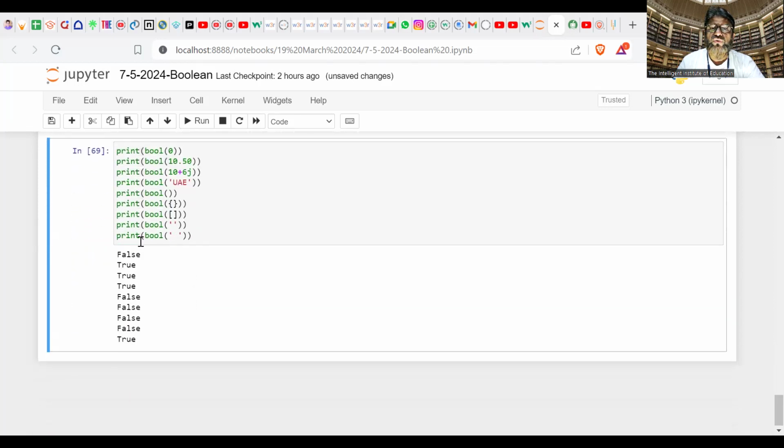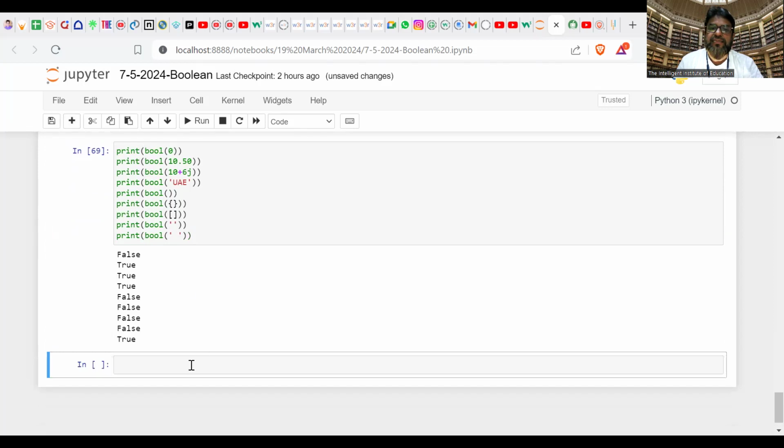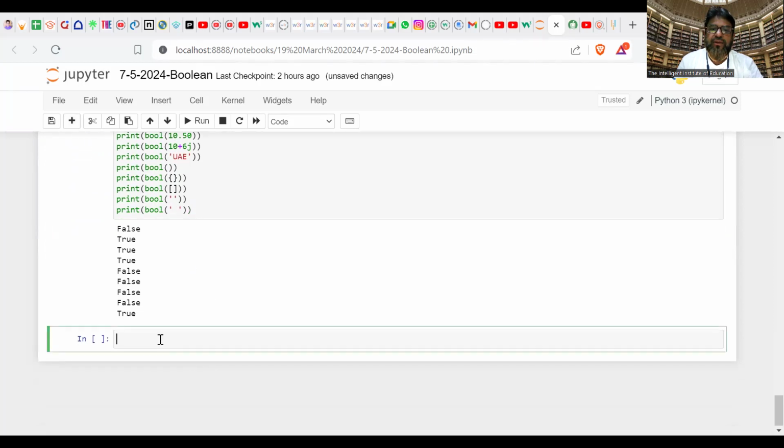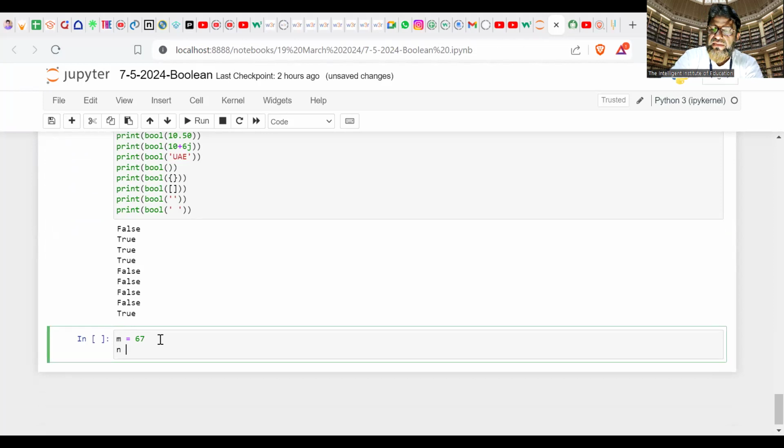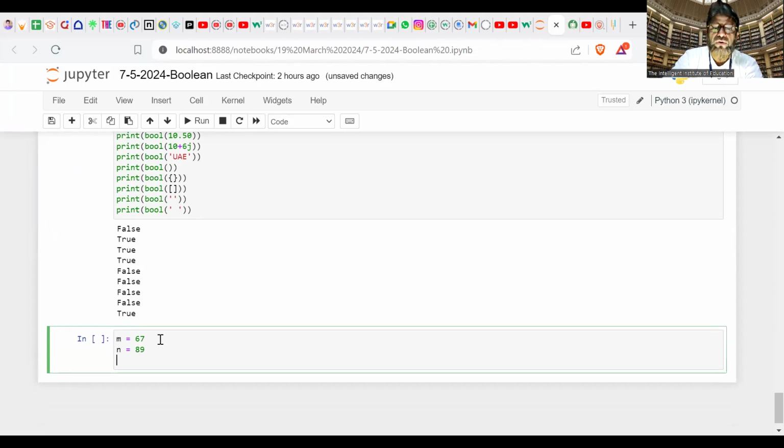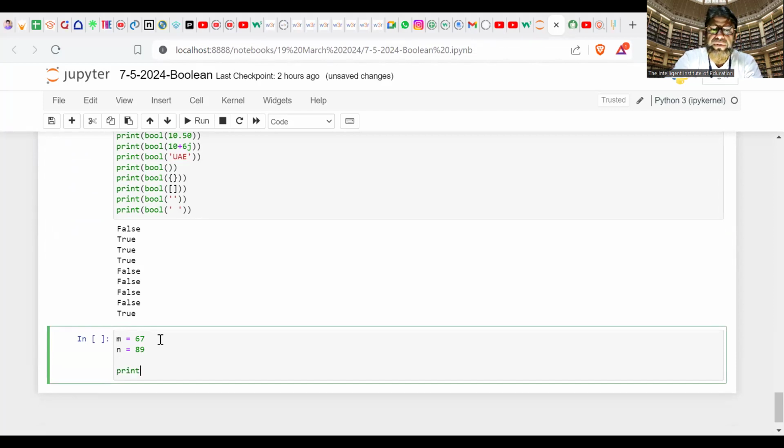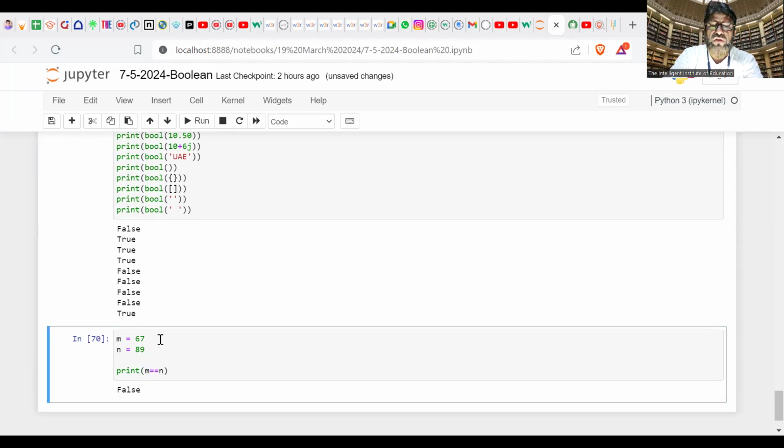The last thing I am going to explain is the logical operators. Then I will end this session. Logical operators, for example: m equal to some data I am going to take here, and n equal to some data I am going to take here. Now, if I write print m double equal to n and execute this, we got here false.